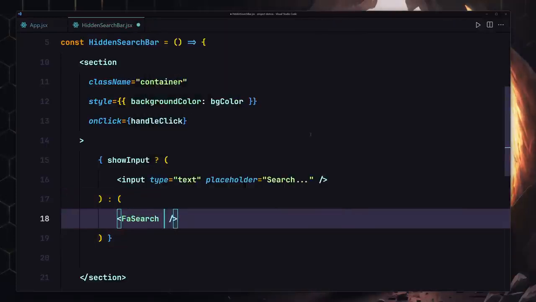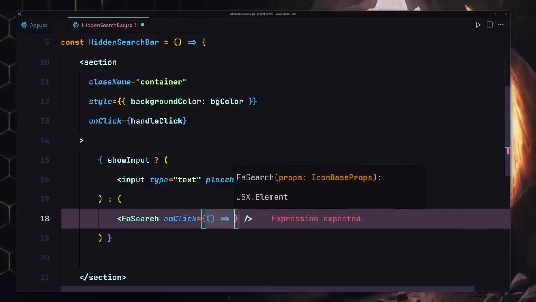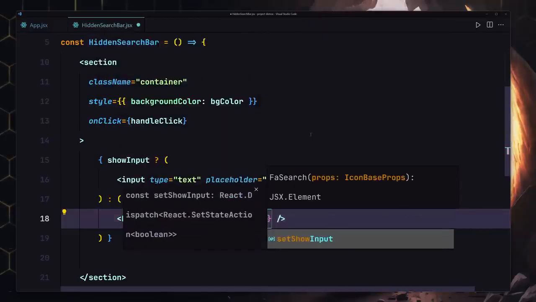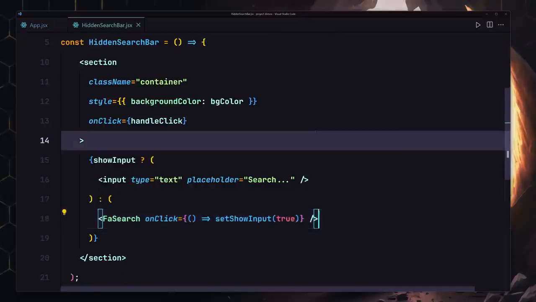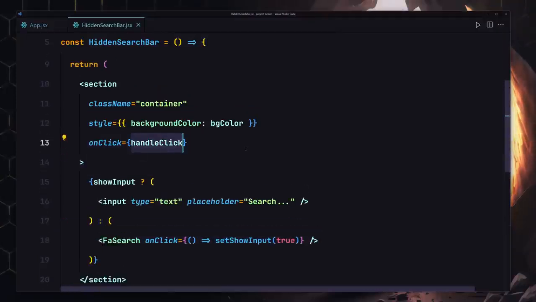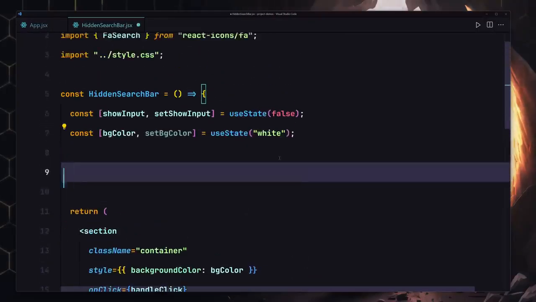We're going to be grabbing there, and attaching the onClick event handler on there. When somebody clicks on there, we're going to be using setShowInput, and the initial value will be set to true. I'm going to save my file, and now it's time to create this handleClick.